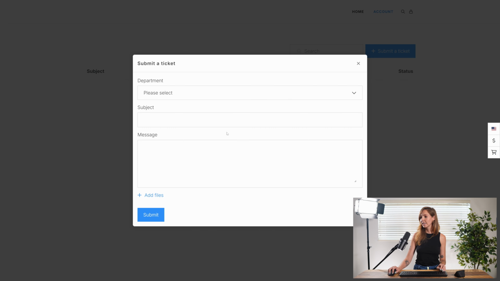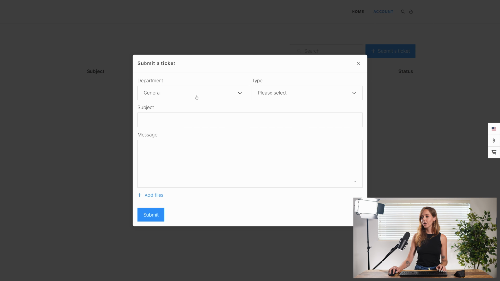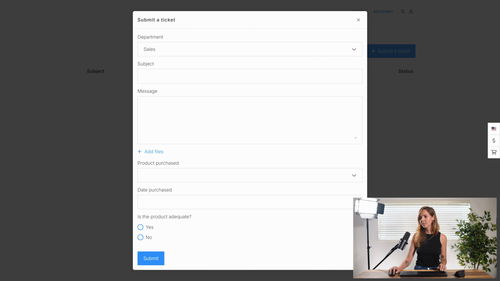So I'm going to add a ticket and I'm going to select the sales department, and you'll see that that now has that unique form that we've created. You'll see if I change to the general ticket that this then changes to our other form type that we had created in the previous video, and you'll be able to choose your password reset type as well. So let's go ahead and submit a sales support ticket, and we're just going to say please help, and the product broke.